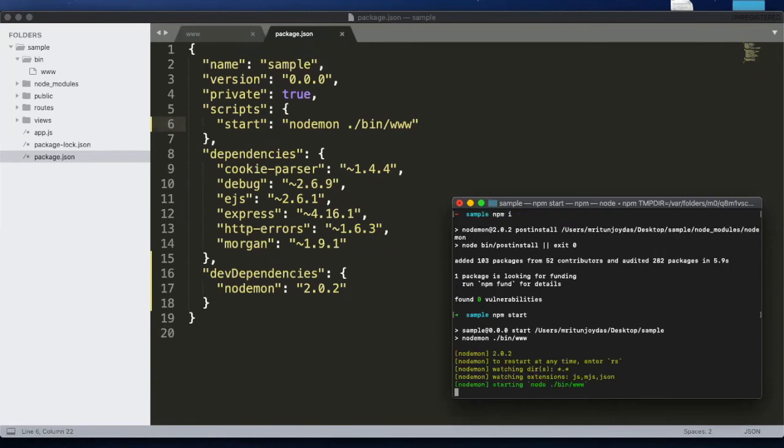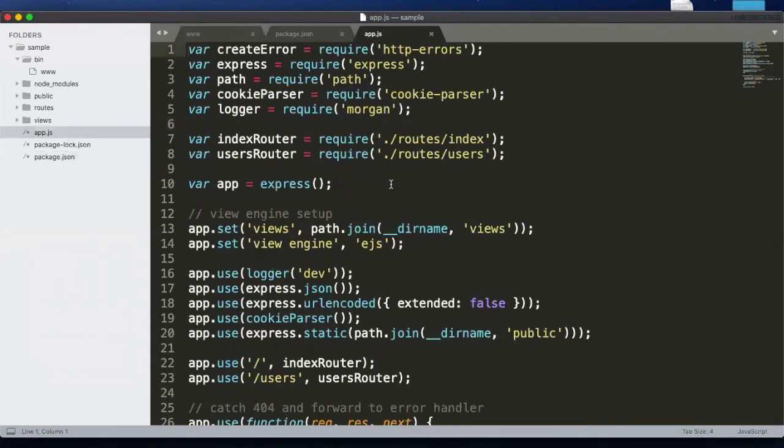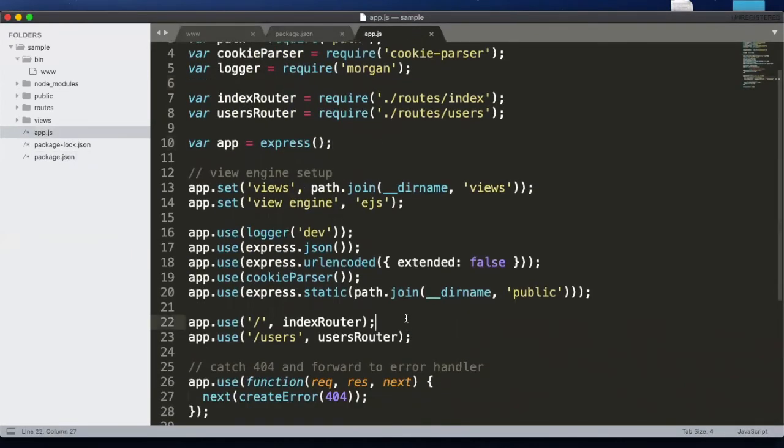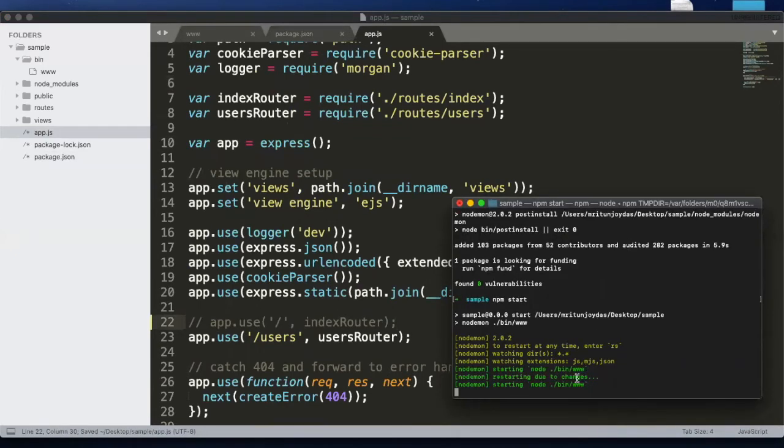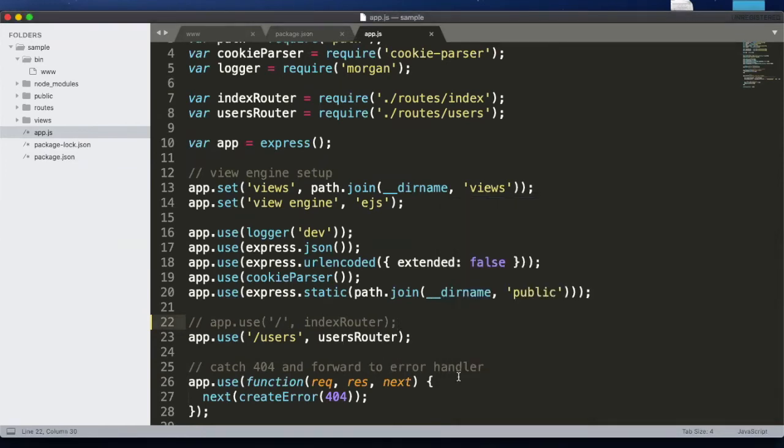So what's the benefit of NodeMon is, if you do any changes in the code, so if I want to remove this router, and when I save it, you can see NodeMon automatically refreshes. So what happens, you don't have to close the server and start the server once again. NodeMon will handle those for you.